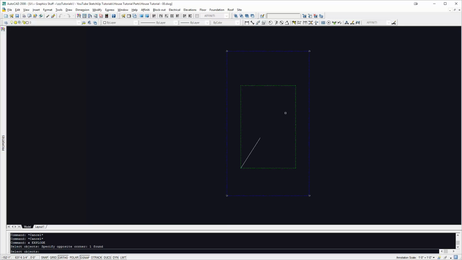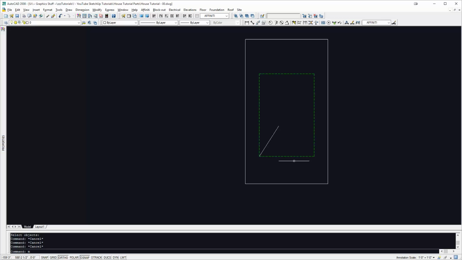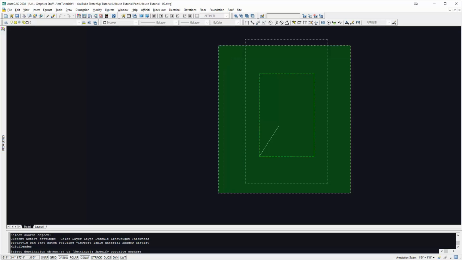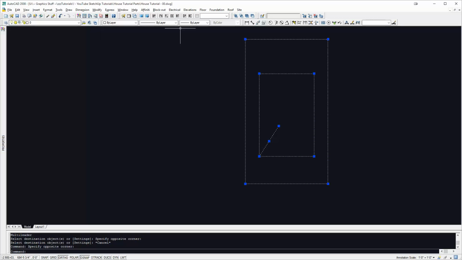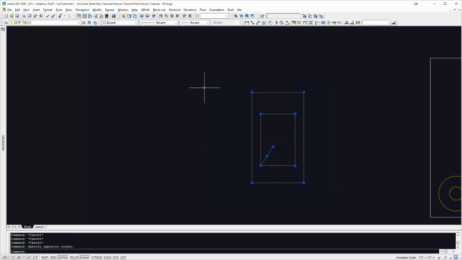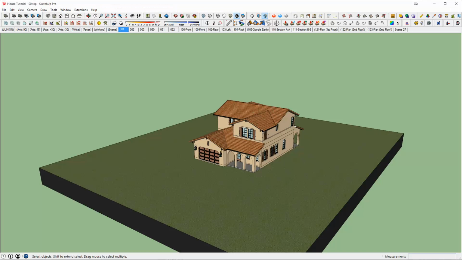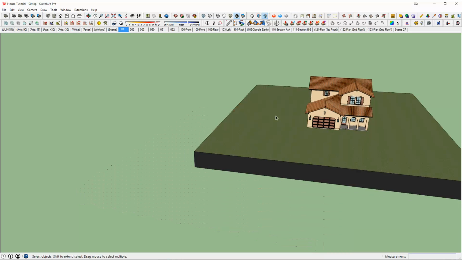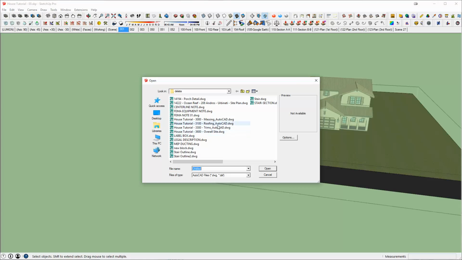I'm going to explode this block and get rid of my point lines, and just turn everything back to a 0 layer, by layer for color and line type. So with that, we can now W block this out, come into SketchUp, and again I'm going to go inside my earth layer and import that in.